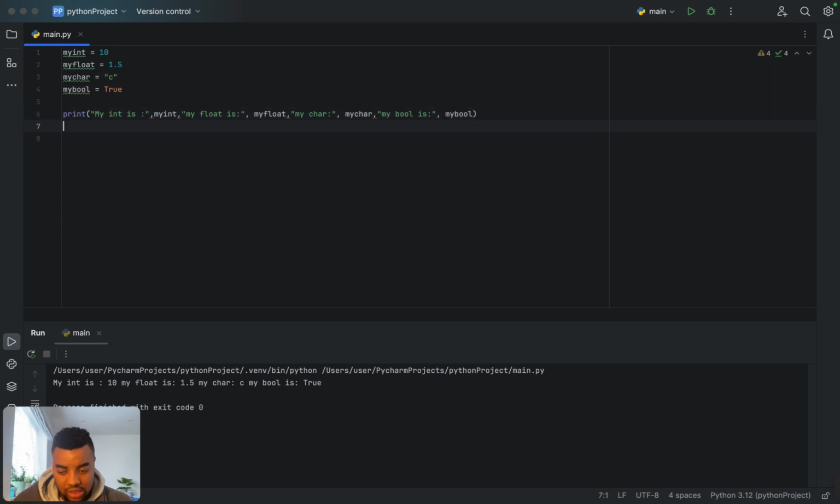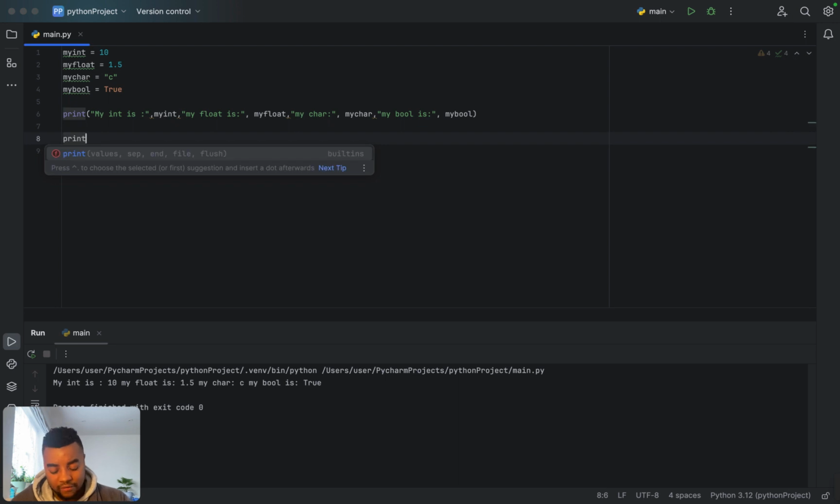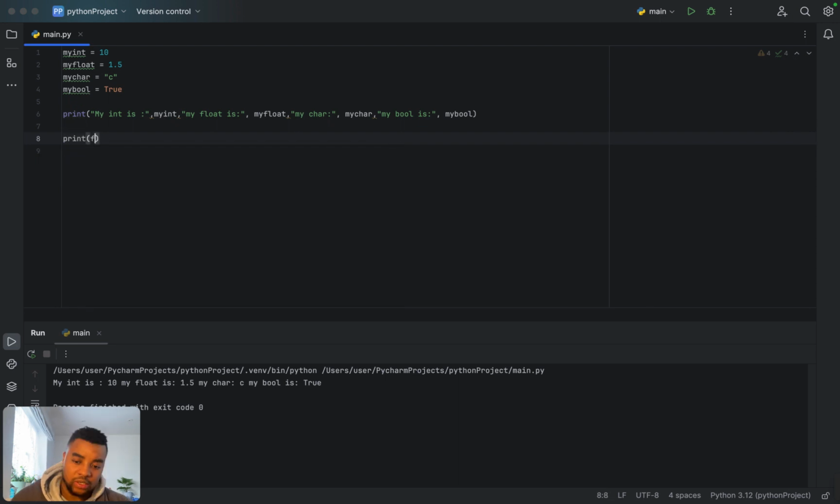The best way would be to concatenate it. Concatenation. I don't know where the hash is on a MacBook, to be fair with you. Oh, here it is. I don't know how to spell concatenation. Anyway, what we use in Python is a printf statement.